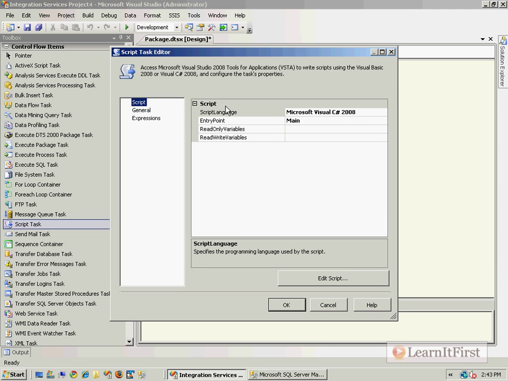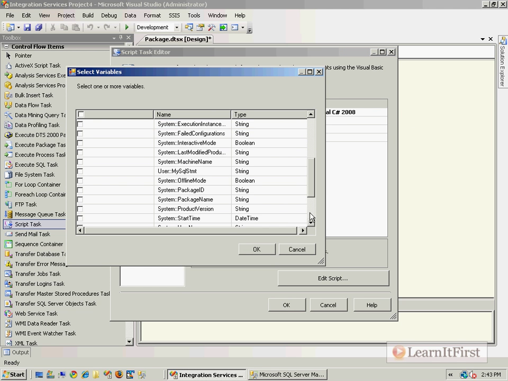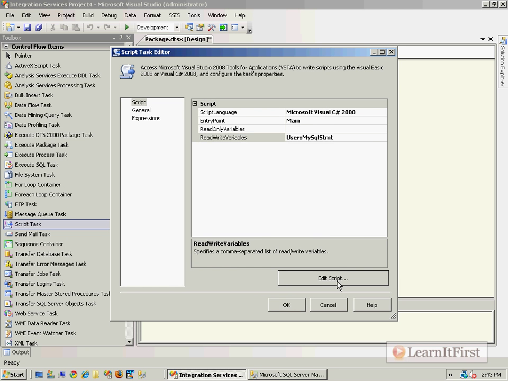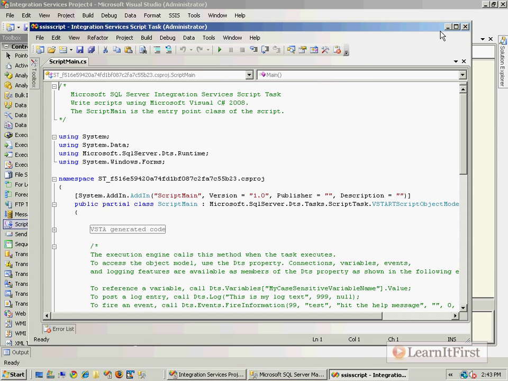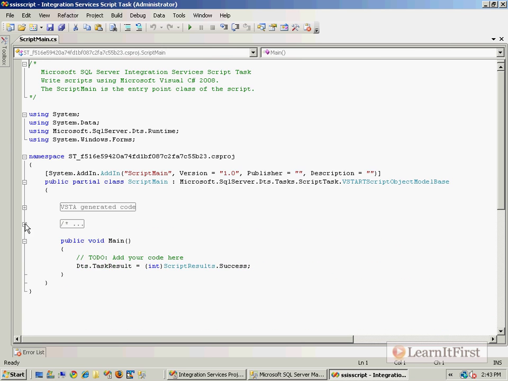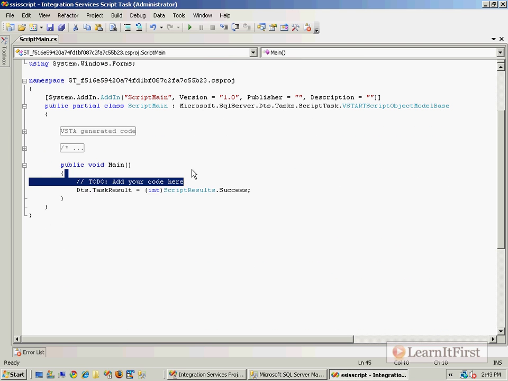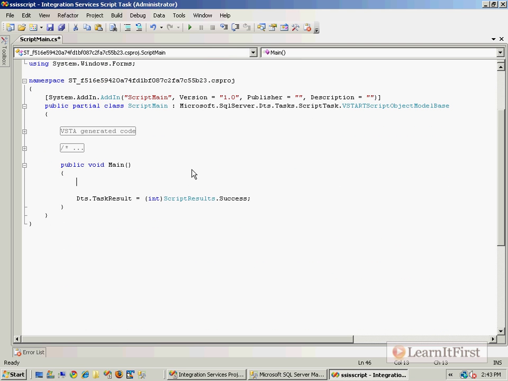And so we will do that before the execute SQL task runs. And so I'll pick C# for this one. And I want to write to my variable, the MySQL statement variable. By using a more structured language here, like C# or Visual Basic, it's just easier. I have one location whose dedicated purpose is creating this statement.